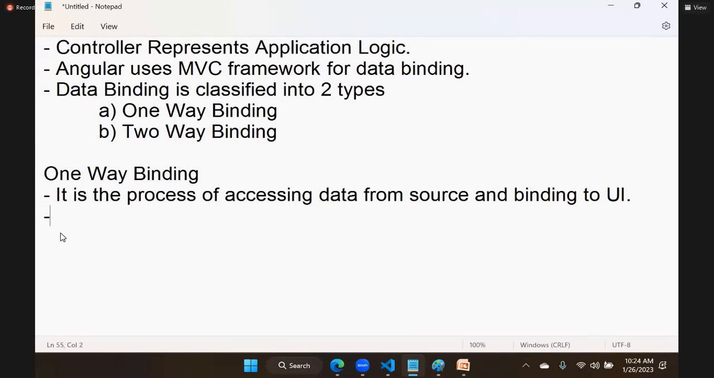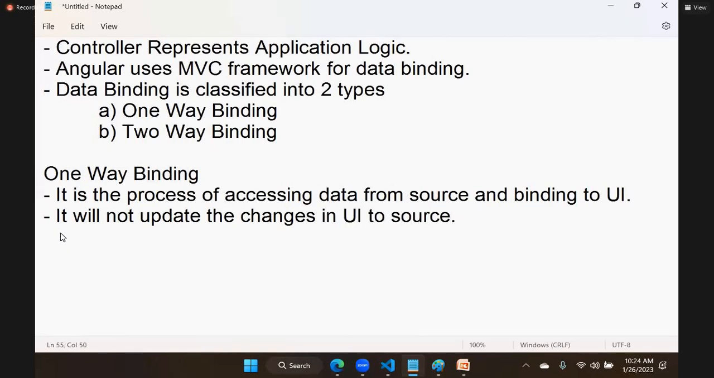And very important, it will not update the changes in the UI back to the source. It will not do that. This is the one-way binding technique. I will show you the concept here.